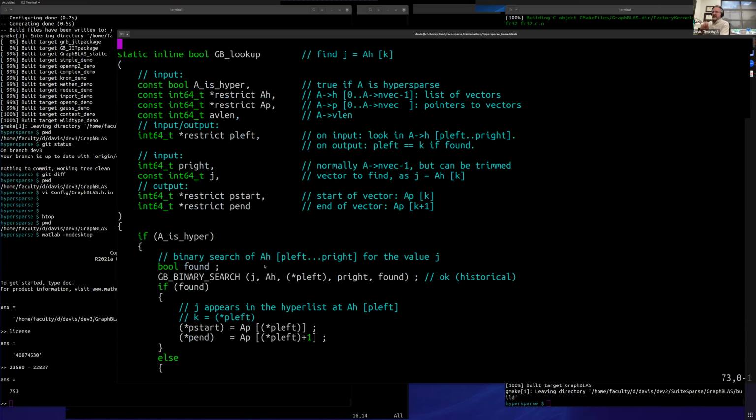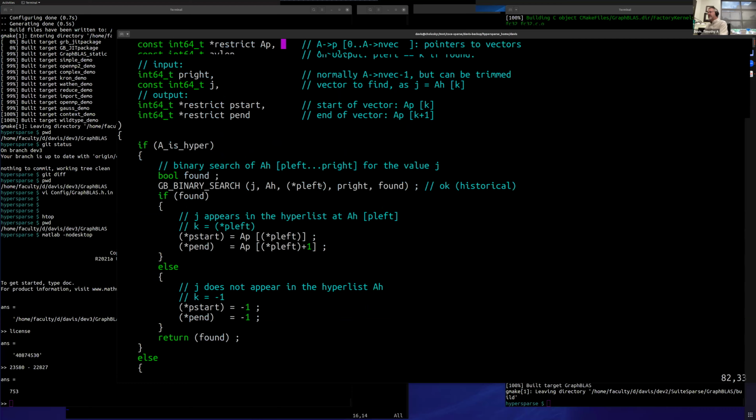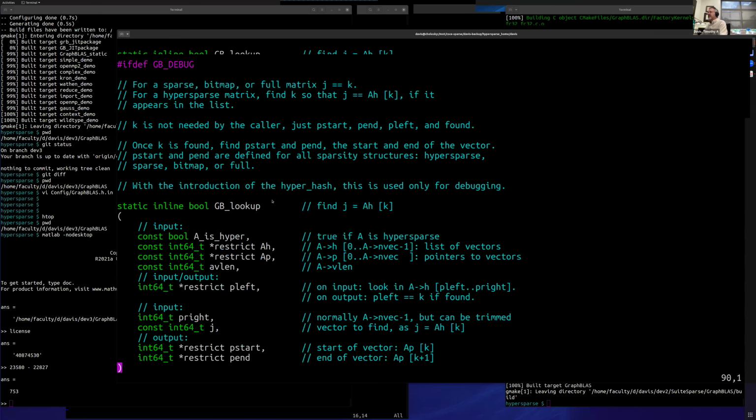So this is what I used to have to do to look up. I'd have to binary search the H array to find the thing I'm looking for, look for the position that gives me the K. It's a binary search for the position in the H array for what I'm looking for. Okay, this is only for debugging.